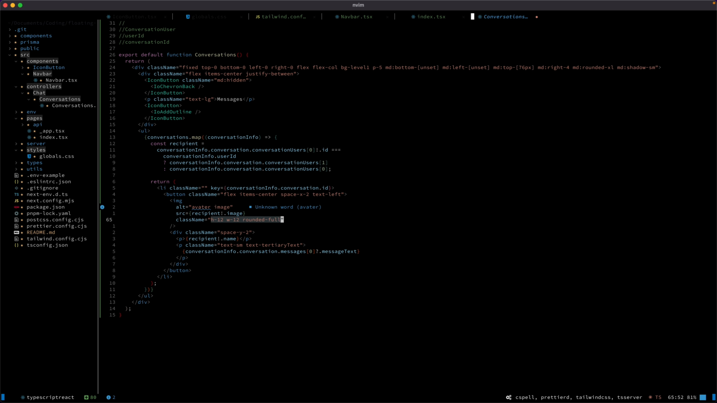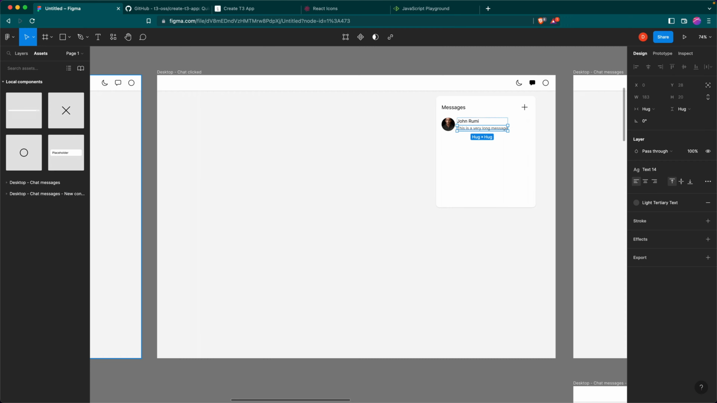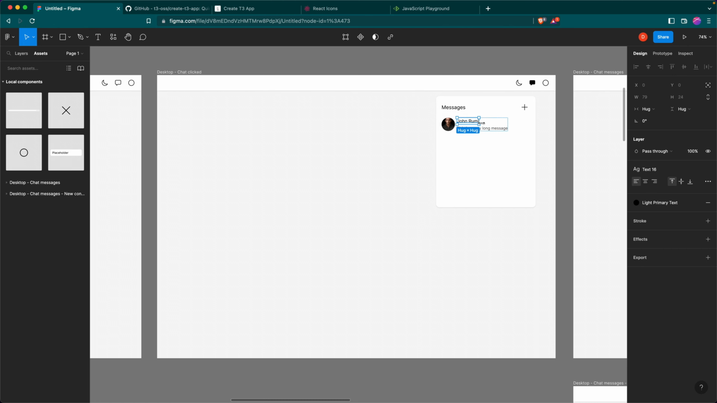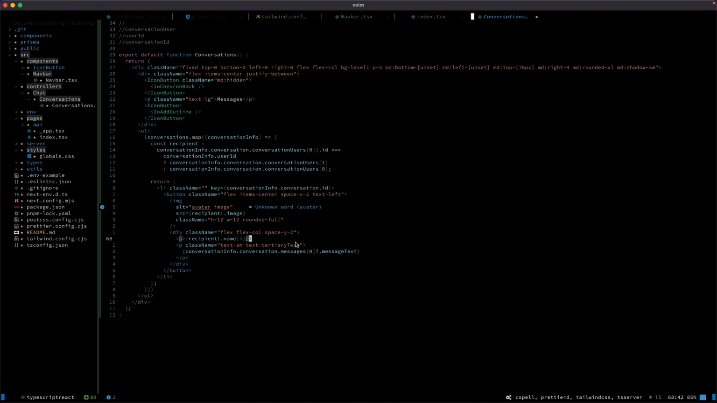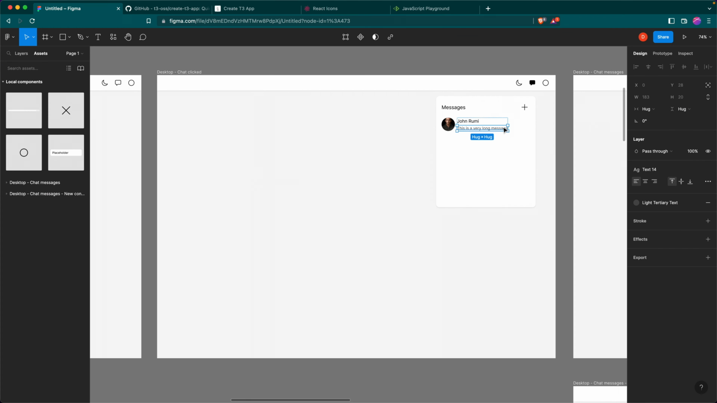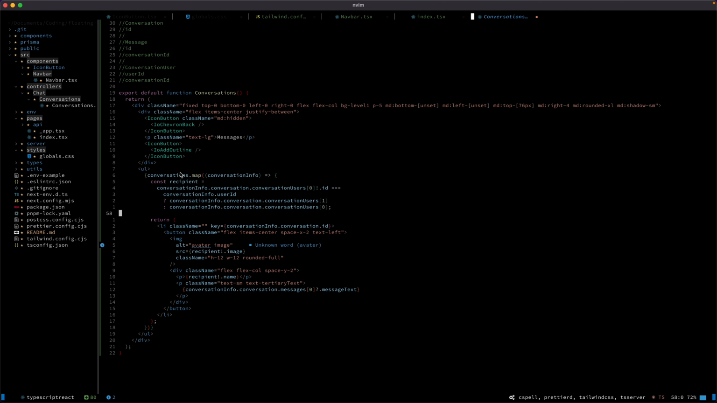12 times 4 is 48. And then we have a div that's a flex column. That's a flex column here. Space between them is 8. Then it has a recipient's name, in this case, John Rumi, and then it has a message here. That's a tertiary text and it's a font of 14. Okay. I think we should be good there. We'll test that out.